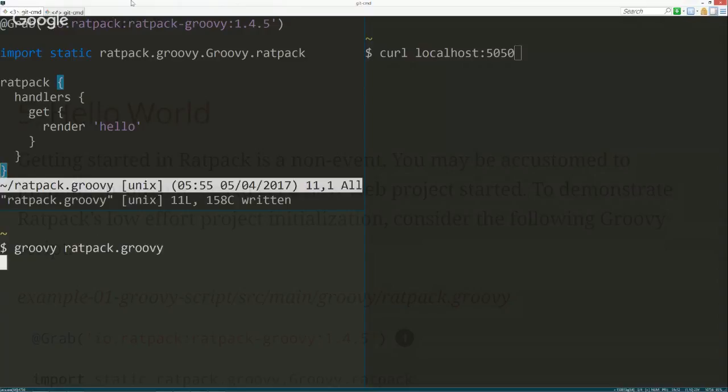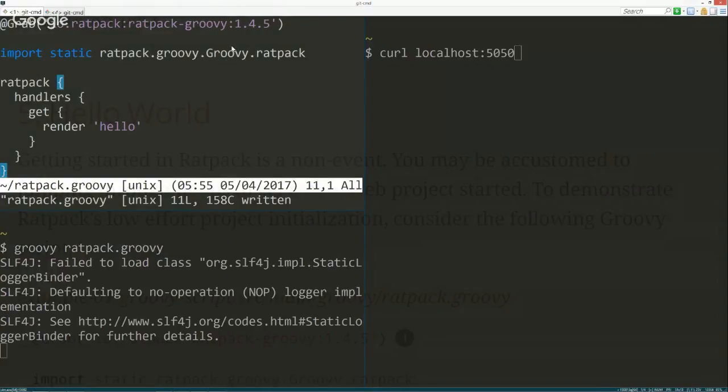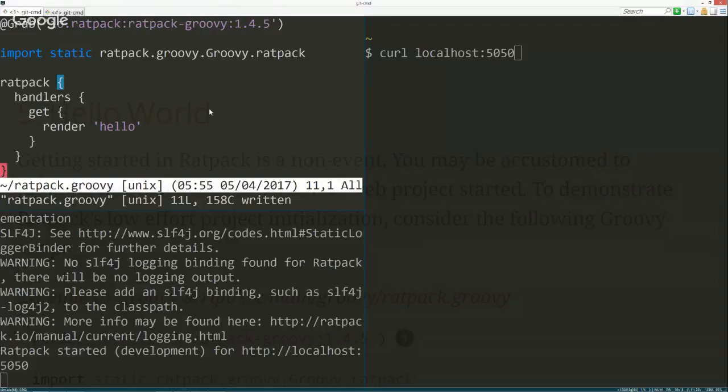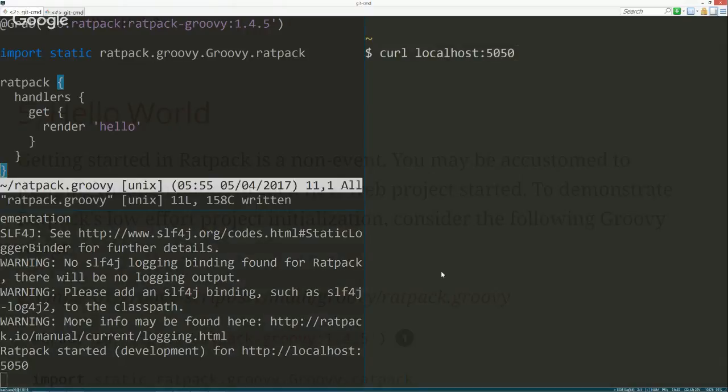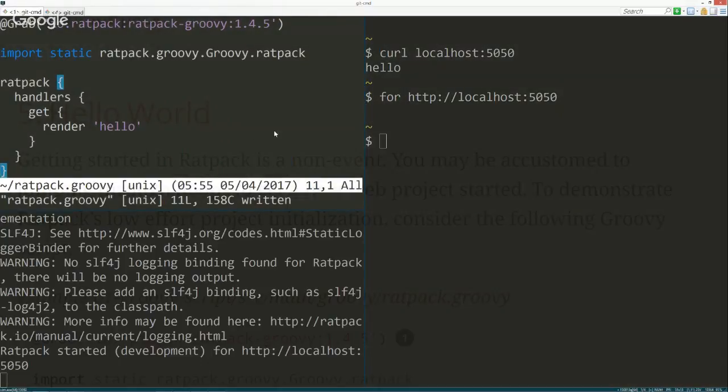It'll take a little bit to download everything if you haven't done that for the first time. So if you find that your script is running for maybe 2-3 minutes, it's probably still downloading all the dependencies. Once we're done, you should see this message that Ratpack is up and running. It's bound to port 5050 on localhost. And if we issue a curl for this, we see that we get hello back, right? Nothing special there.